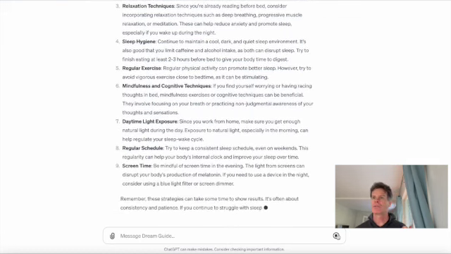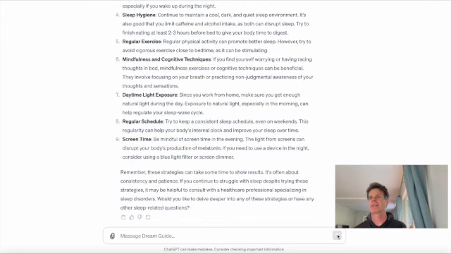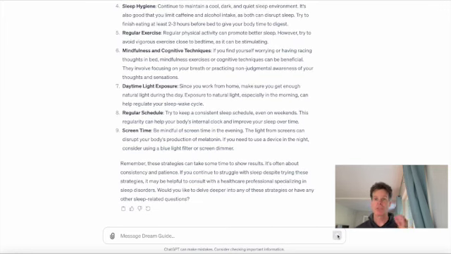It goes into things like sleep restriction, which is a super important aspect of cognitive behavioral therapy that really was one of the things that worked for me. But it just kind of did a generic blurb on it. Then it went on to relaxation techniques, sleep hygiene, regular exercise, mindfulness, cognitive techniques, daytime light exposure, regular schedule, screen time.